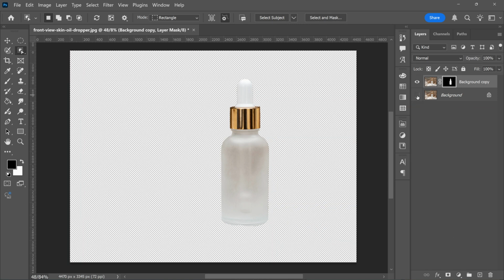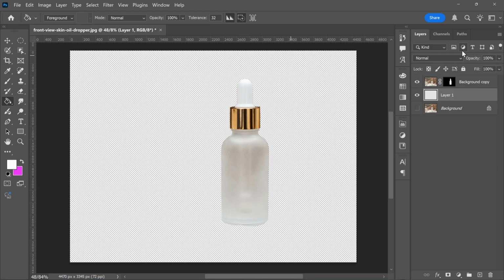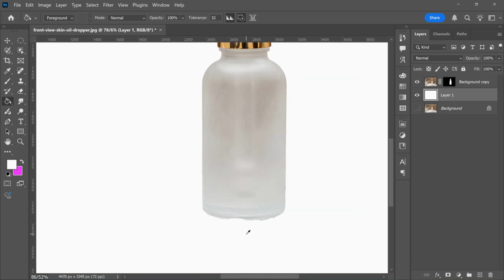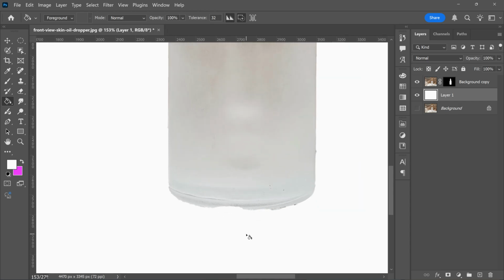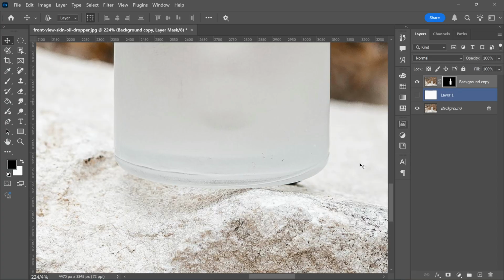You can turn off the visibility of the layer below and create a white layer to see your selection better. I'm going to zoom in to check the details. As you can see, the edges are not selected correctly. We need a sharp, clean selection, so I'm going to make the background layer visible again and use the pen tool to trace around the subject.